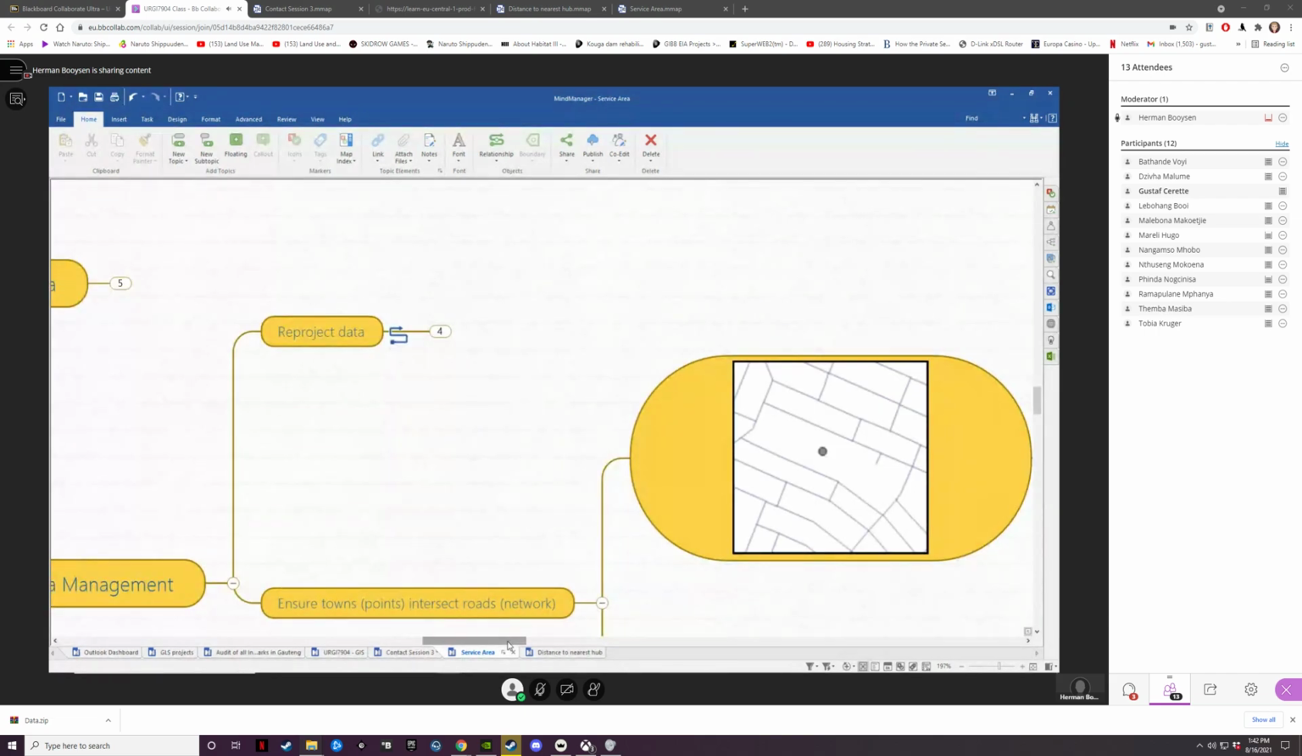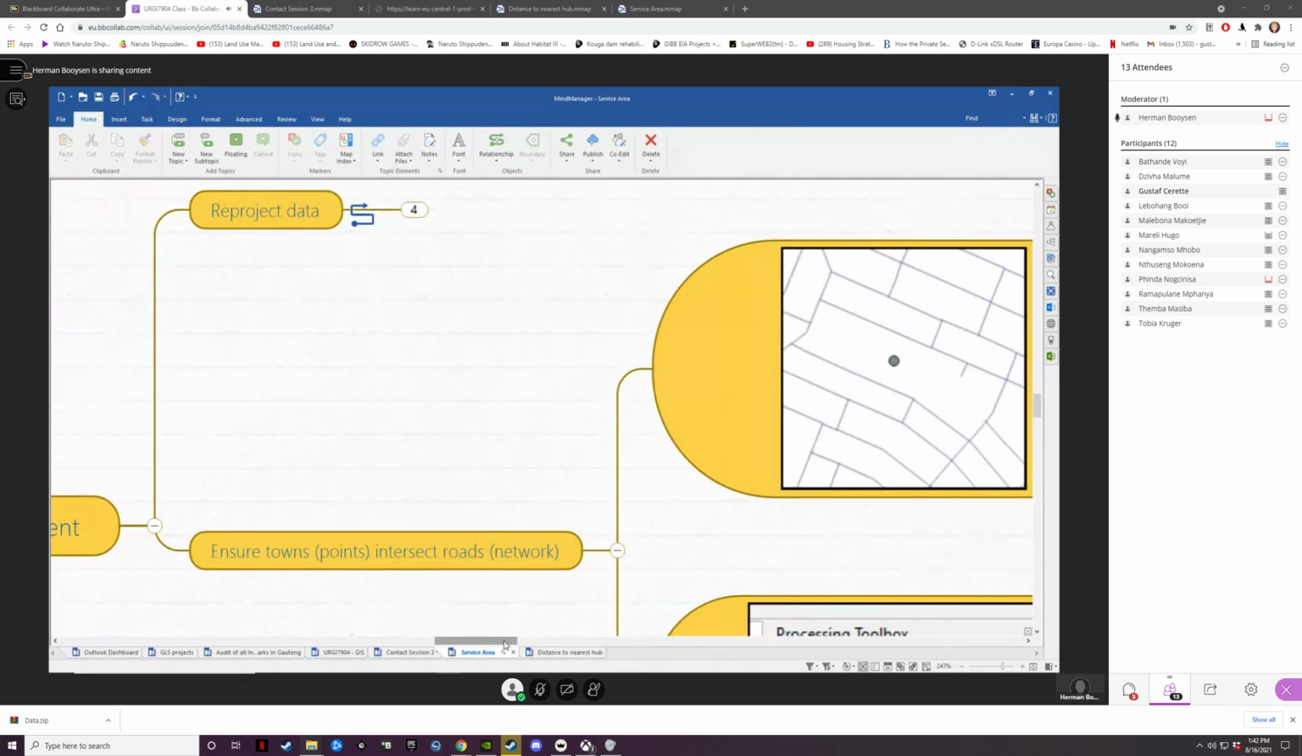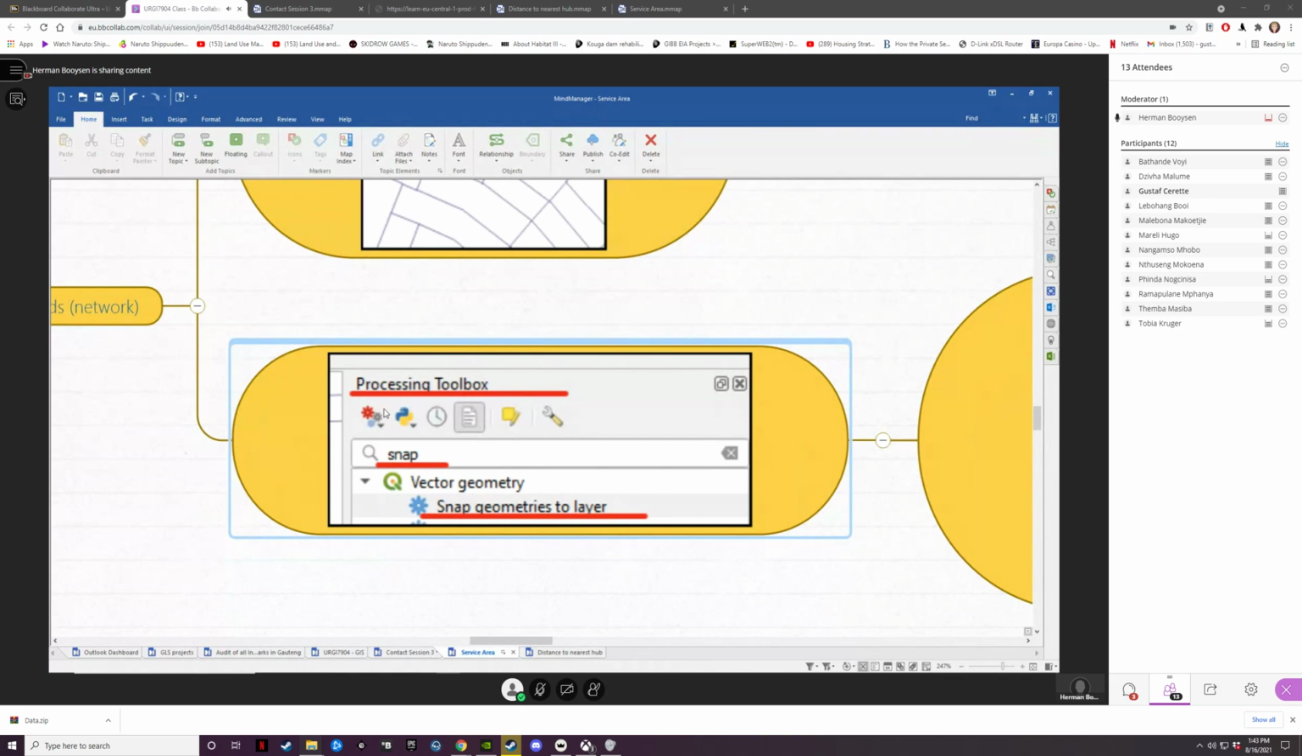Okay, the next step is to make sure that the towns, or your points, intersect with the road network. Because for the process to work, that point, the town, must intersect the line here. It's very important. It will not work if the point that you're going to use does not intersect with the line. So when you're working with this information to do this processing, make sure that that point intersects with your line. If it does not, it is wrong. How to do that is, again, you go to your processing toolbox and then you type in snap, and it will indicate the snap geometries to layer.